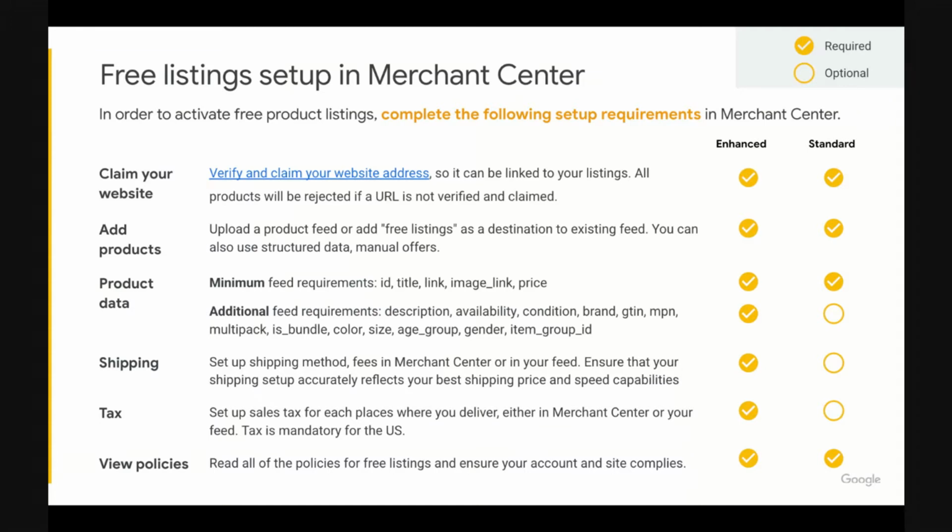Whenever you're adding that product data, there's a couple of requirements to keep in mind, and these are called attributes. The minimum feed requirements are item ID, title, image link, and also price. But if you want your listings to appear as enhanced listings, then you'll want to also include some additional requirements, which we'll have a list of in the next couple of slides.